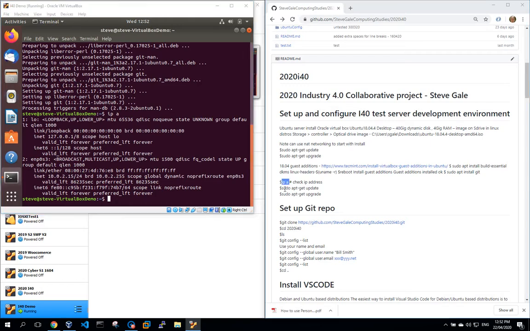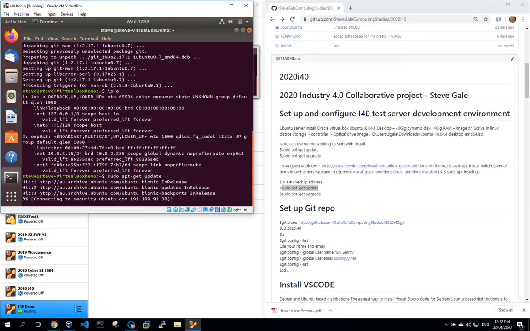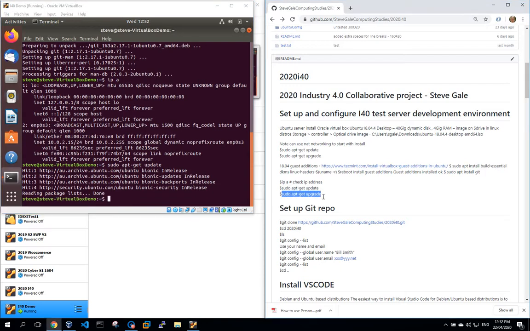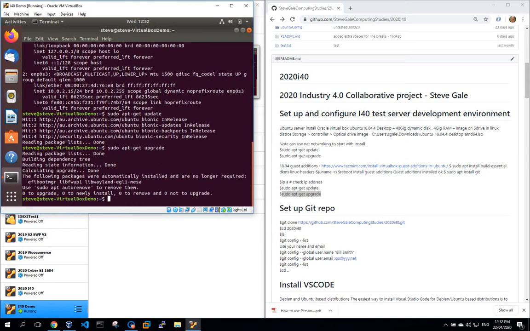Okay, so we get another update. Now we shouldn't get any more changes here, but we'll just run another one. Follow the instructions. Followed by yet another upgrade. Shouldn't be any packages to upgrade. There's not, so we're up to date.